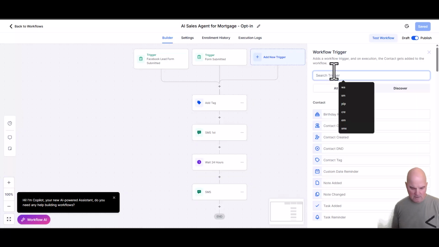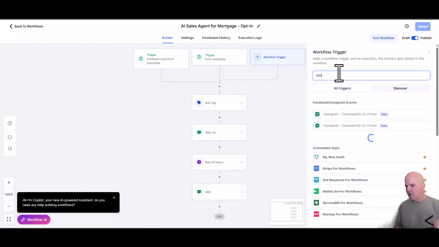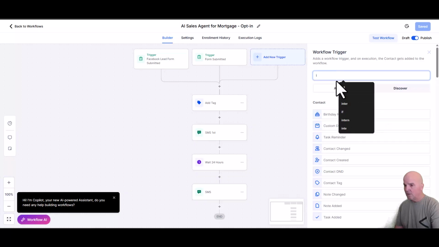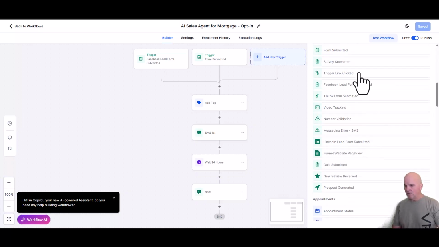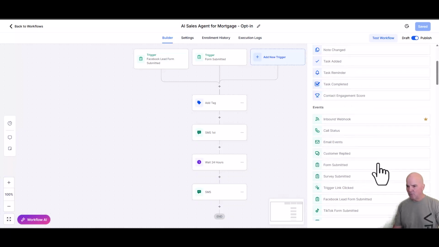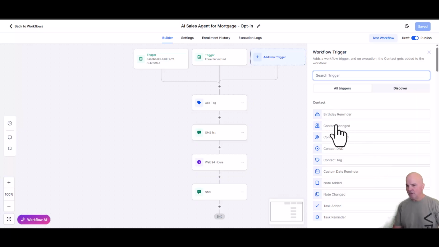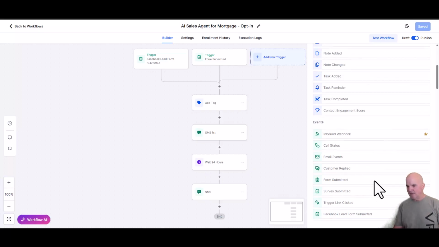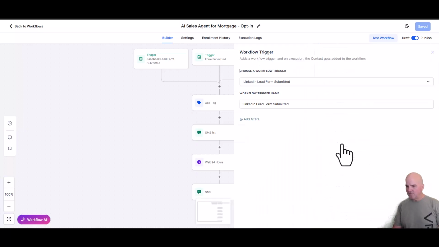So let's say that it's Instagram, because I'm going to show you that there is an unlimited amount of things that we can do with the software. If there's a lead form submitted from LinkedIn, we can actually respond to that with an AI. So it doesn't matter what it is, and you can see these are all the options. You can even have your AI respond to birthdays and send them a custom reply or a gift or whatever you want. But we'll use LinkedIn for instance here.